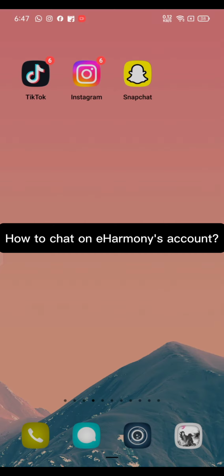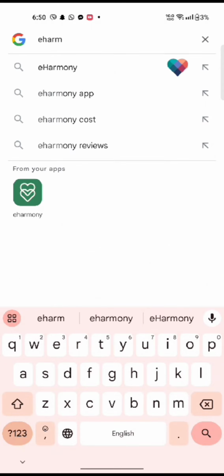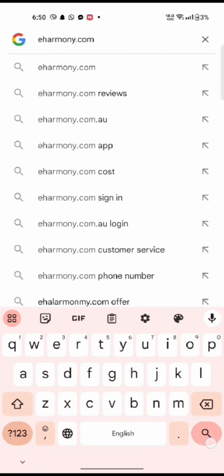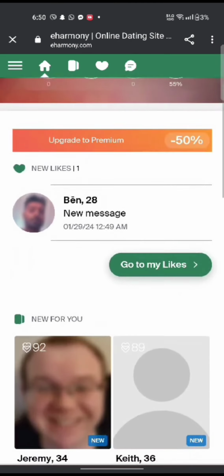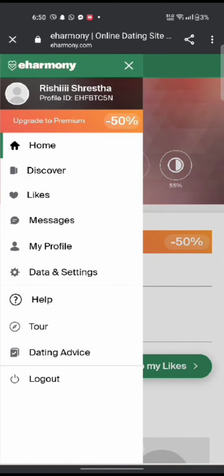To chat on eHarmony, firstly go ahead and open up your Google search. On the search box at the top, type in eharmony.com and make a search. Log into your account if you are not logged in and it will take you to the home page of eHarmony's account. Tap on three lines at the top left corner of the screen.